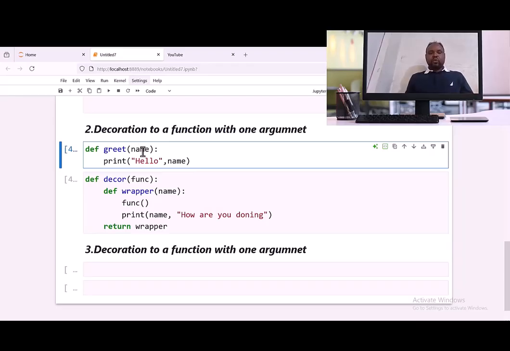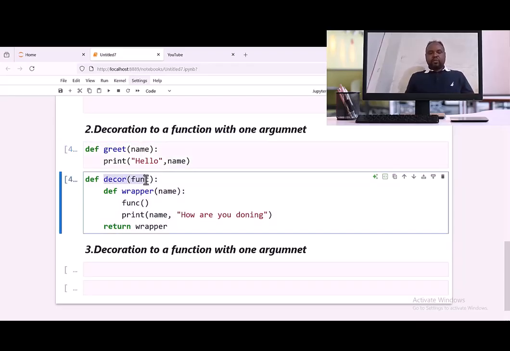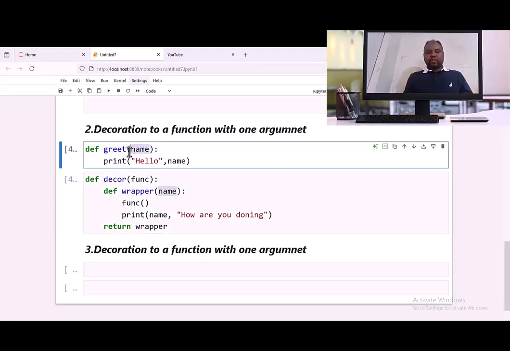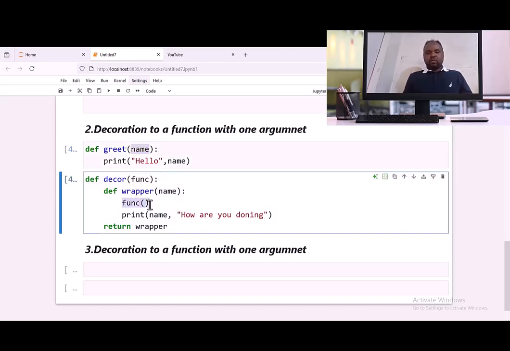To do so, we create a decorator function which is named decor. Then we create the wrapper function that accepts one parameter, the same as that of the original function grid. Then we call, as usual, the original function that has been passed as parameter to the decor function, and we add this one. Then at the end of the day, we return the function as a result.